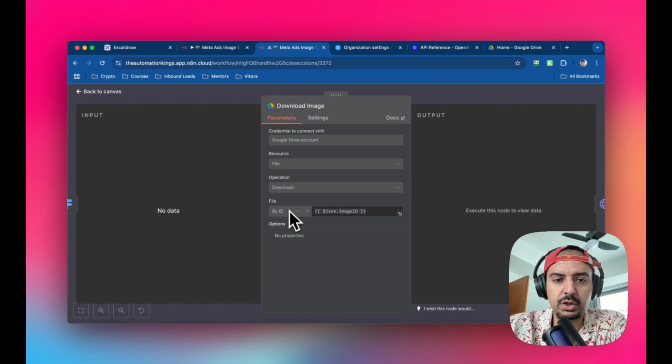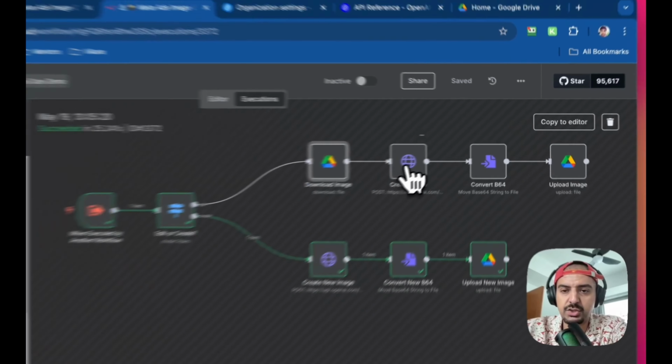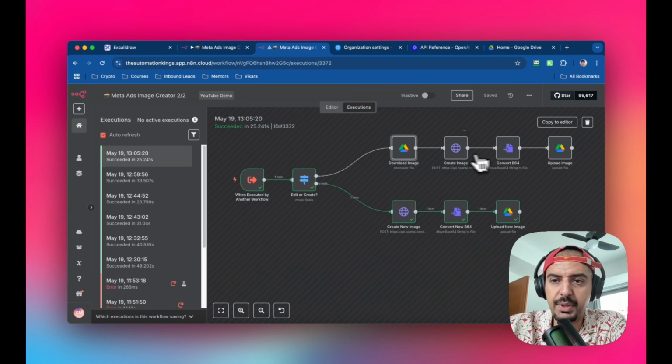And then all we're going to download is by ID, which is the image ID from the previous node, okay? That's all it is. Then the next node is going to be an HTTP request. So you've used that many times. It's just a standard function that we call.